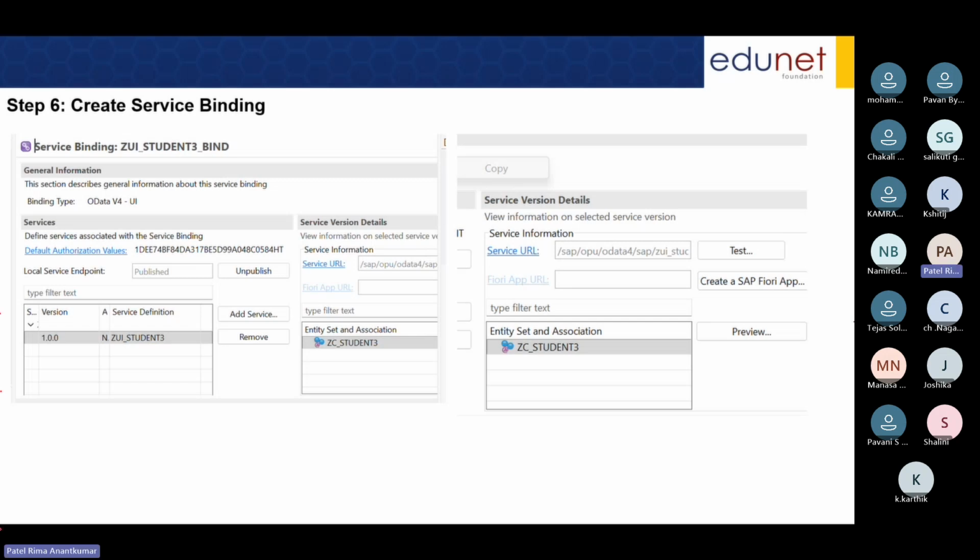Okay. Can you all see the unpublish and publish button on my screen? Yes, ma'am. For you, it will be unpublished first. You just need to click on publish. If it is published properly and you are getting the same image as on my screen, then it is done successfully. So your service binding is done successfully.